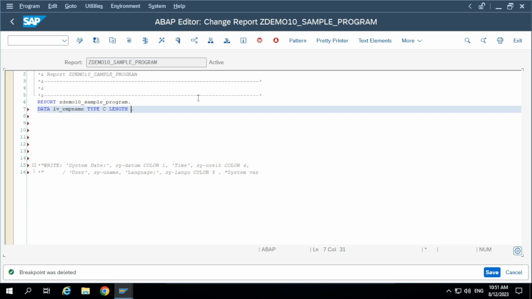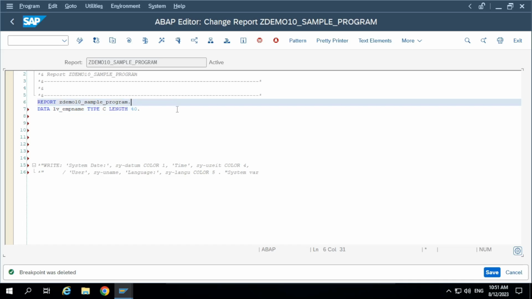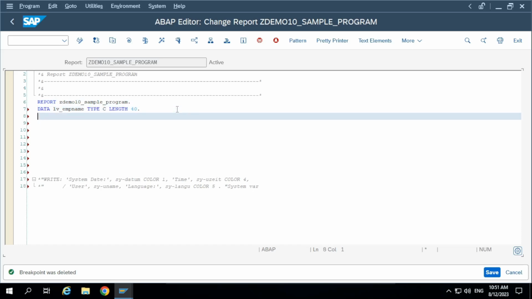Okay. Now, how to pass the value to this variable? Do we have any value in this variable? No, it is empty. We just defined it. We just created an empty space. How to pass any data or value to this variable? Like this: LV underscore emp name equal to, in single quotes, some name. In single quotes, pass the value.